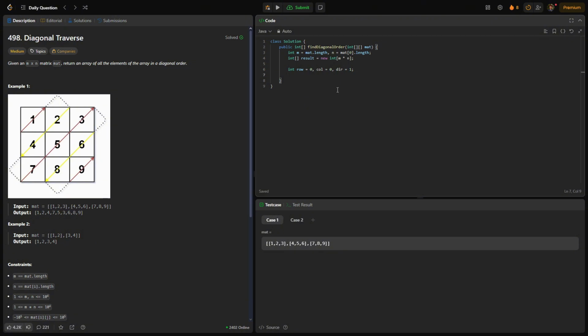Then we're also going to have one more integer here. We're going to have our integer idx, or our index, so we could just call it i, which is going to be equal to 0.